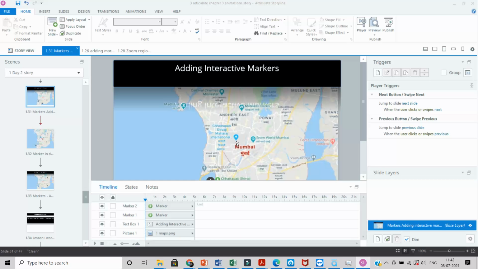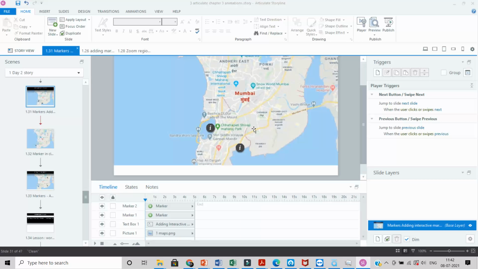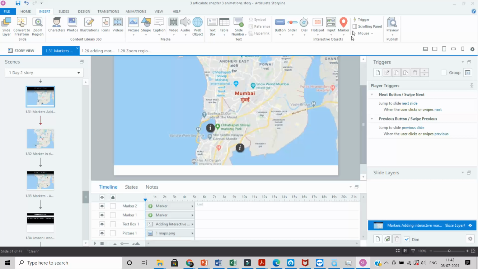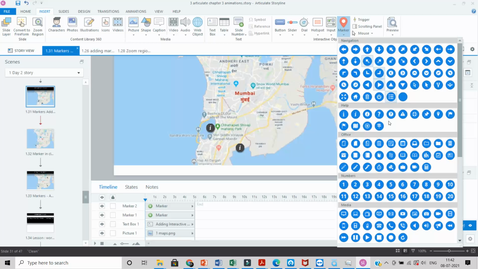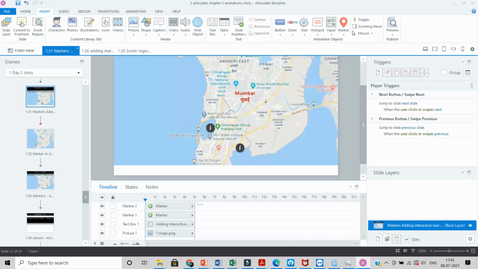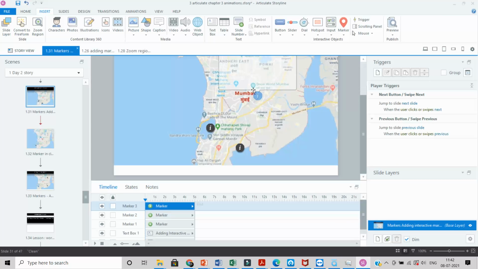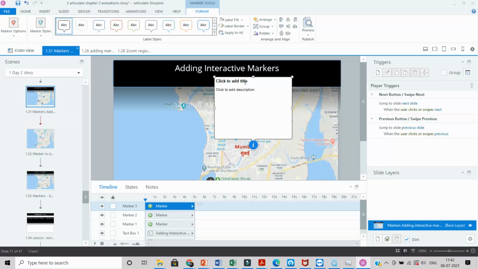So let's look at how simple this is. Say, for example, I want to add a marker to Snow World Bombay, assuming that it's a picnic place. How do I go about doing that? I go to insert, I go to markers, and there are various different marker types. I click this one, it looks good, it looks as if it's going to throw up some information. As soon as I do that, you can see the marker gives me the liberty of adding a title and a description. So Snow World Mumbai, and then just some random text. Visit with family and friends.